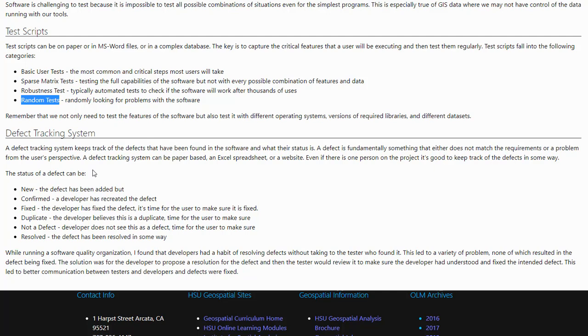Defect tracking system, absolutely critical to have a defect tracking system. Again, this can be an Excel spreadsheet to start, where you record your defect, what happened, how did it break, and then you move it through a series of stages. So new is when it was first found, confirm to say, yep, we figured out the defect.